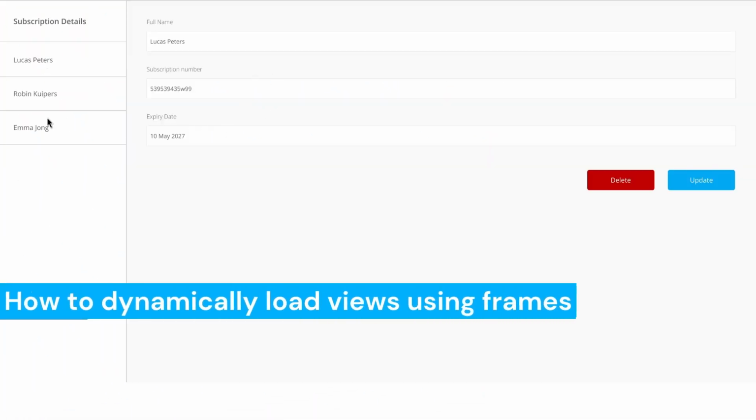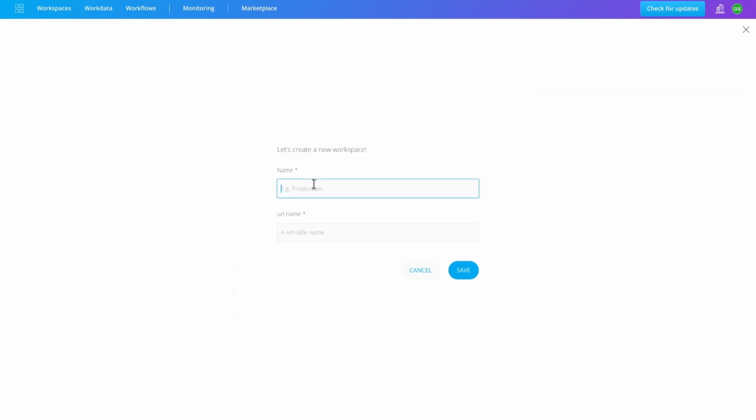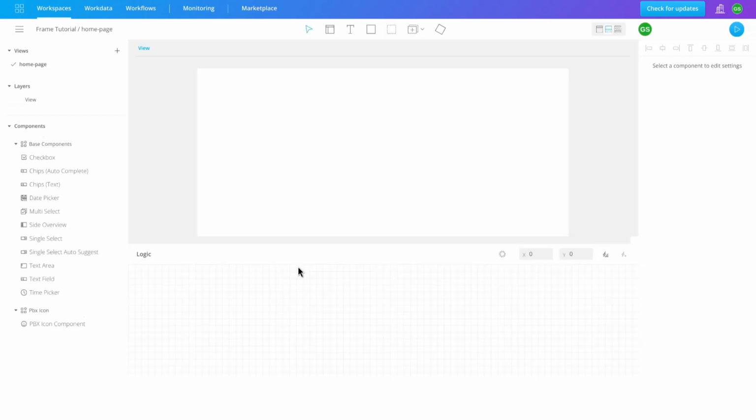Welcome to the tutorial on how to dynamically load views using frames inside Pluxbox. Let's start by creating a new workspace by clicking on the New button here. Naming it Frame Tutorial, the URL name will be automatically generated. Now click Save. Click on the newly created workspace to open it.